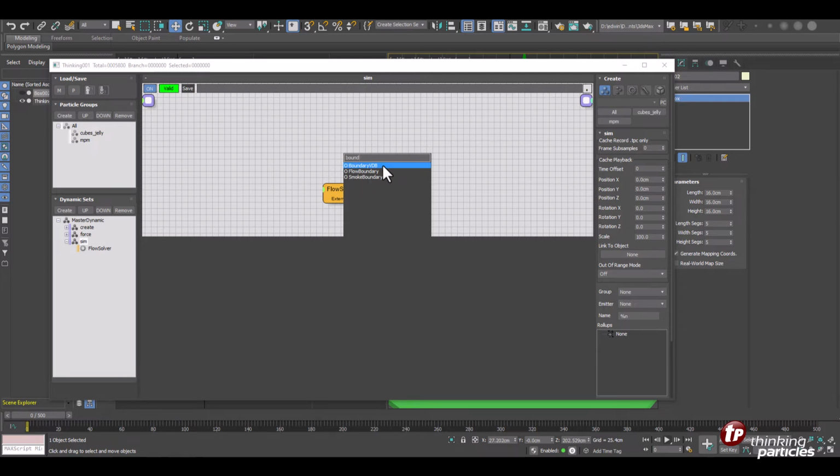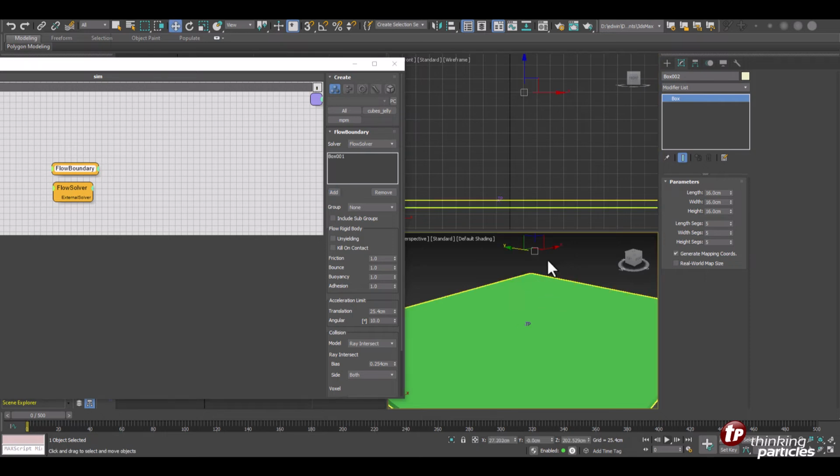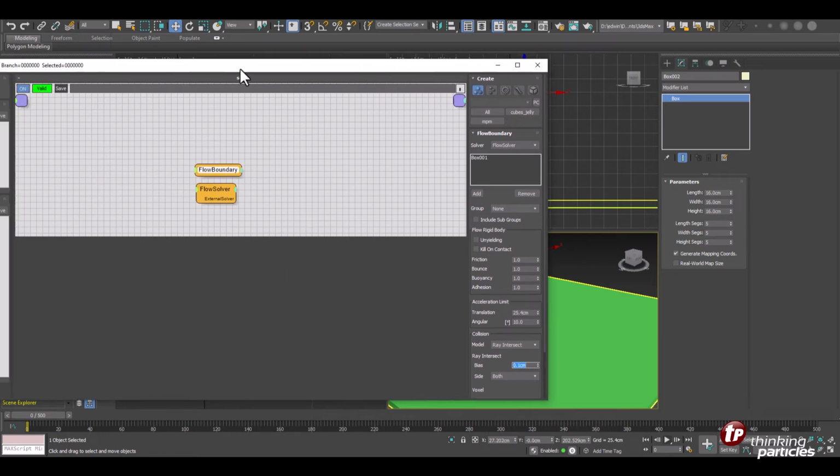Next thing is we want to have collisions with the floor. So I'll just grab a flow boundary and I pick the flow solver and we add our boundary or collision object. I'll just click on the floor and that's actually it. We don't need to do anything else here. This object will automatically be our floor object for collisions.